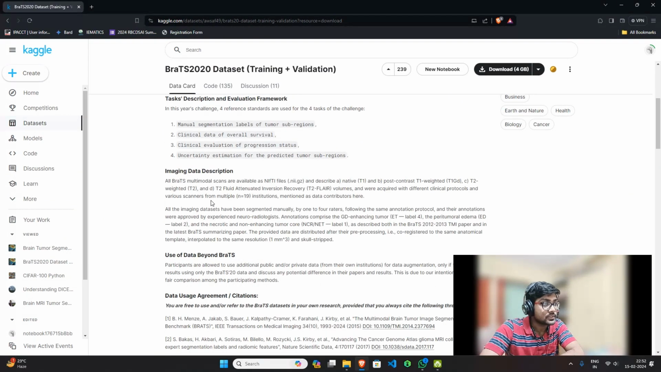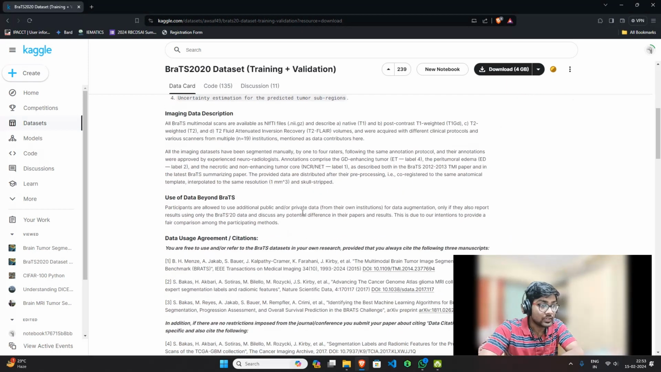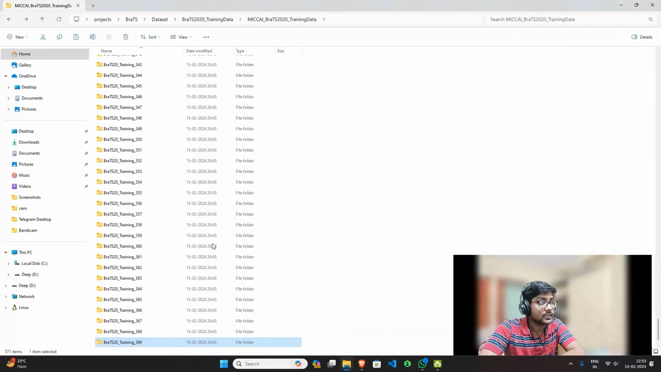Yeah, we can see here. All the files are in NIfTI file formats, and T1 is the native data. T1 CE, or T1 GD, is the post-contrast image. T2 is the T2 weighted image, and flare is the T2 fluid attenuated inversion recovery. These are all medical terms, so I will not go very much into it, but this is all that we have to know.